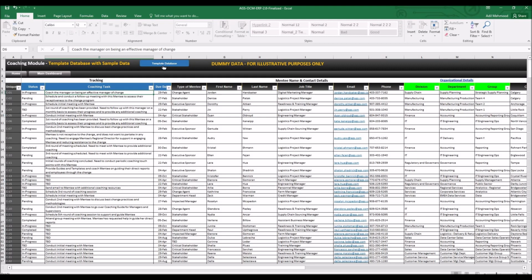The third column, which is the coaching task column, should be used to input the coaching task that will be completed next. The fourth column, which is the due date column, should be used to input when a particular task needs to be completed by.